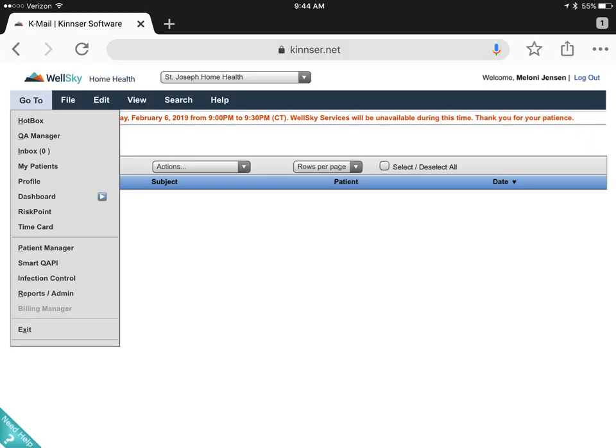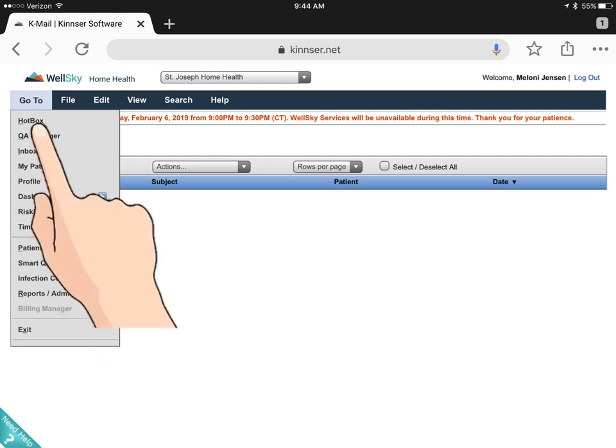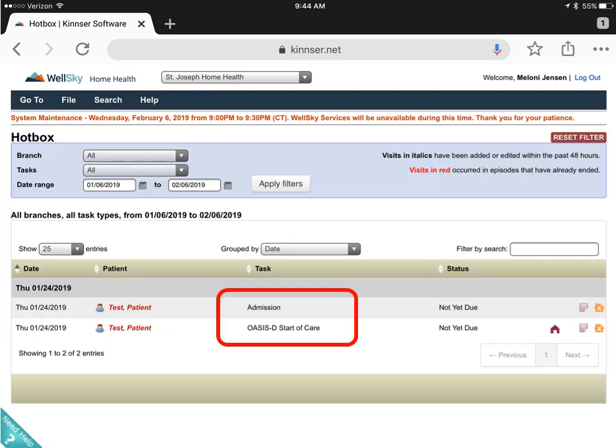Using the toolbar at the top of the screen, access your assignments by clicking on Go To and choosing Hotbox. For starts of care, you will see two tasks in your hotbox, the OASIS Start of Care and the Admission task. If you self-schedule, you will be allowed to assign these tasks to yourself. Otherwise, your staffing coordinator will be assigning these and other tasks such as POLST, Advanced Directive, and NOMNOC to you in your hotbox.